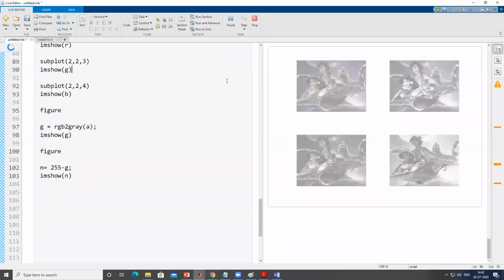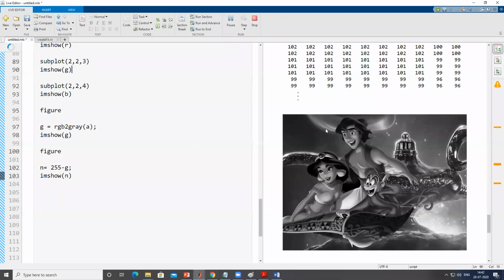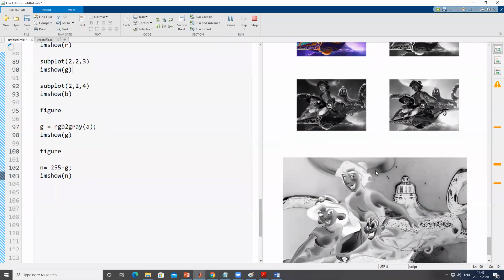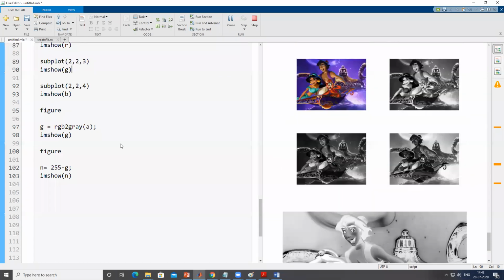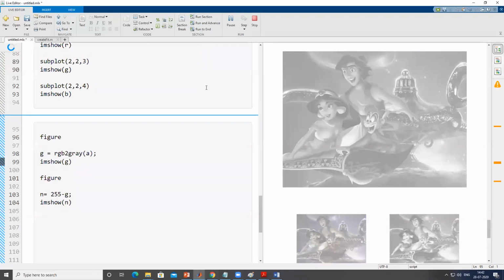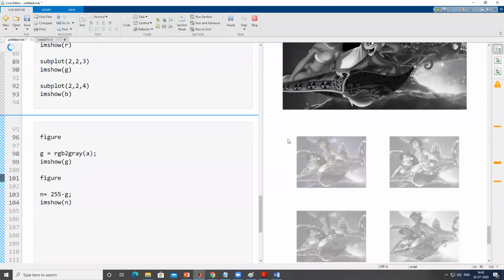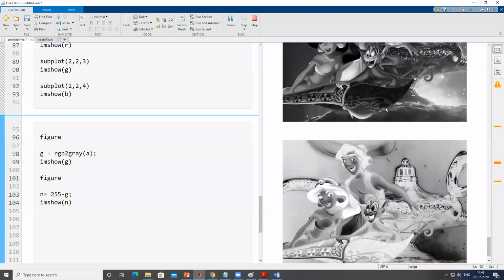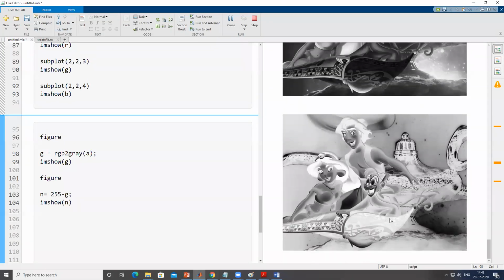Okay, so let's see the result. So this is the black and white format, and this one is the negative part. I'll put a section breaker here, and now I'll run this code. Okay, so this one you can easily see, this is the black and white, and this is the negative of that image.